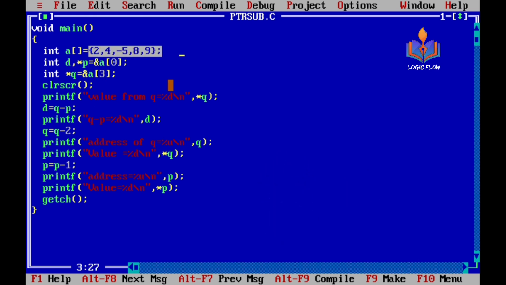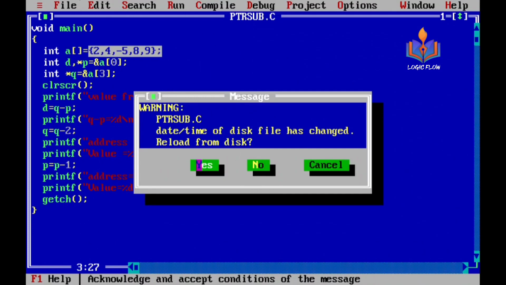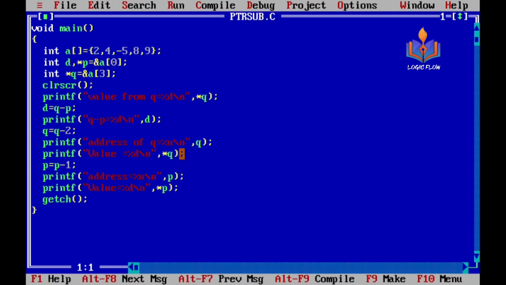So let us see the execution of this now. Say Control F9. See, the value from q, that is the first value, is 8, then q minus p is 3, the address of q is some address that we have changed, then the value is 4. So this is beyond the location, and value equal to 3. Where do we have 3? It is a junk value. See, there is no 3. So that's all with this pointer subtraction.